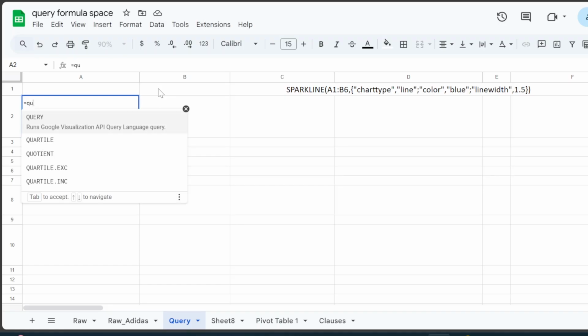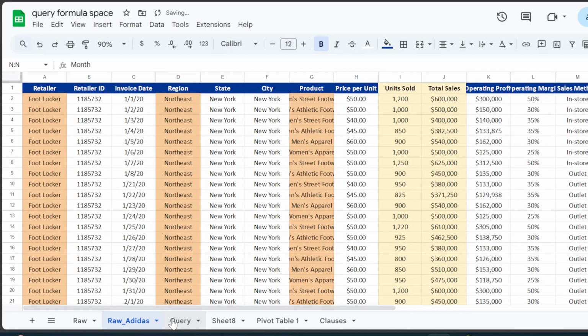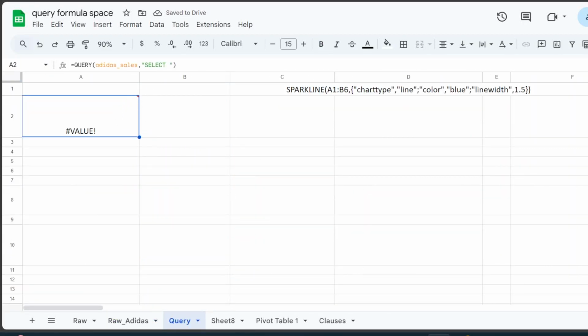So I'm just going to say query. As always, I will use the Adidas sales data set. Then I'm going to use the columns, which is select N, sum of G. Okay, so N, comma, sum of J, which is our total sales, and then we go group by N. That's because we have a sum.